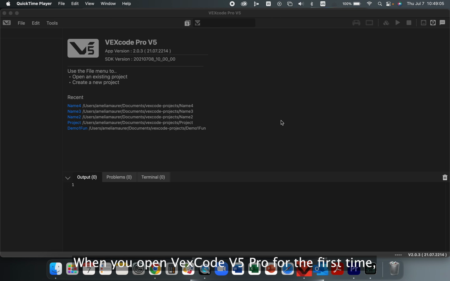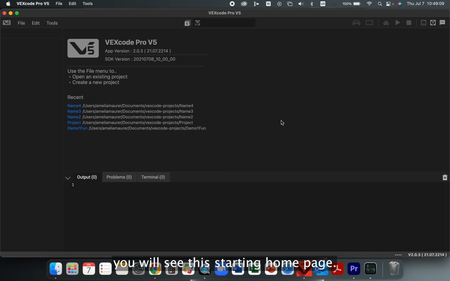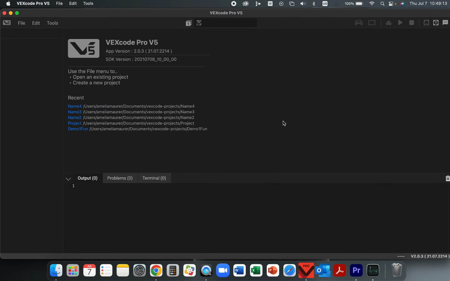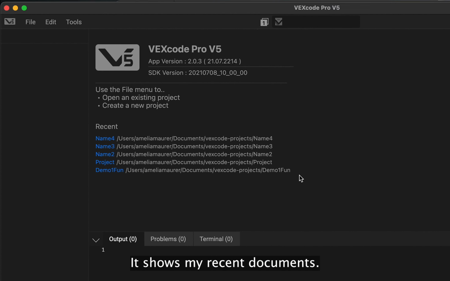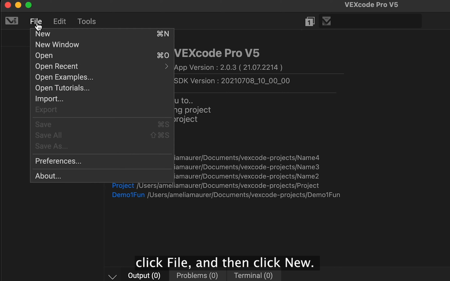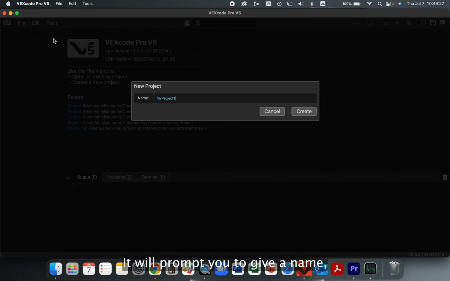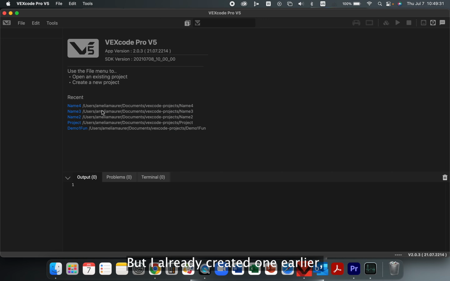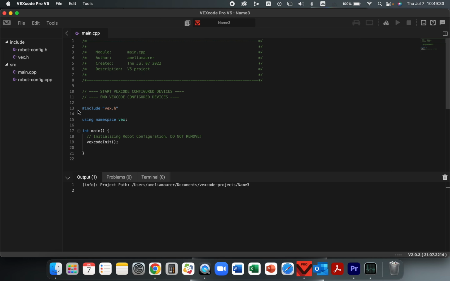When you open VexCode V5 Pro for the first time, you will see this starting home page. It looks pretty bland. You can see it shows my recent documents, and then we have File, Edit, and Tools buttons. Now, to start a project for the first time, click File, and then New. It'll prompt you to give a name, and then you can click Create, but I already created one earlier, so I'm going to click on it.